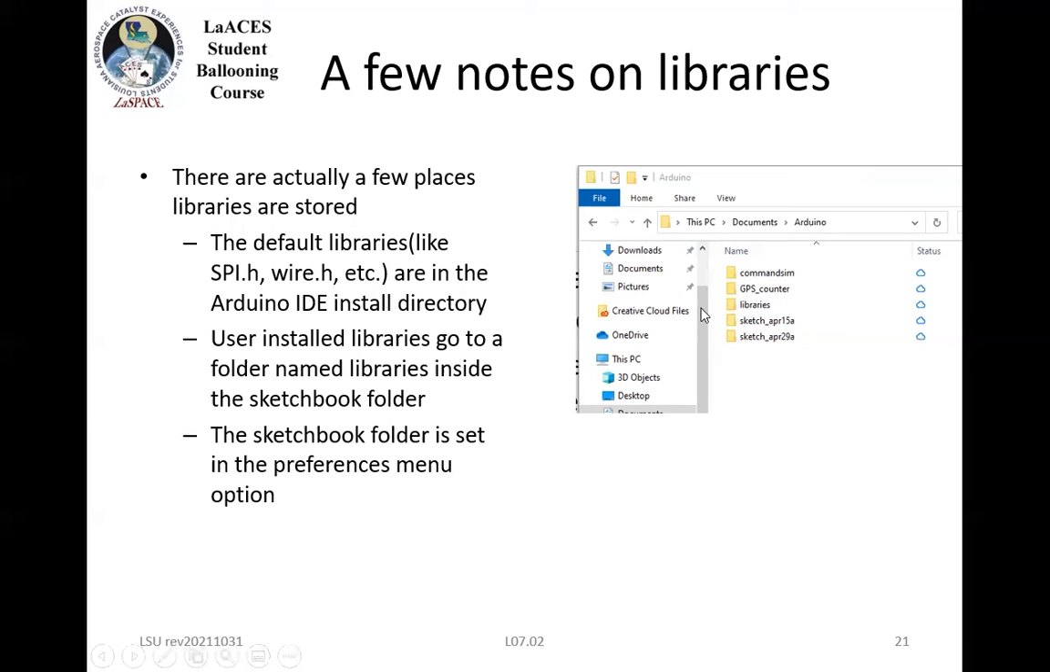So like I said before, in particular on Windows, that defaults to a folder within the Documents folder called Arduino. And then you can see there's all these libraries installed here. And you can change that option within the preferences menu.